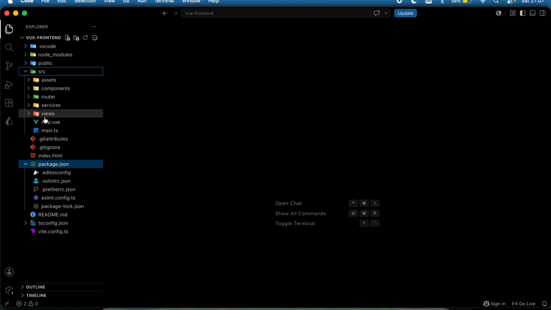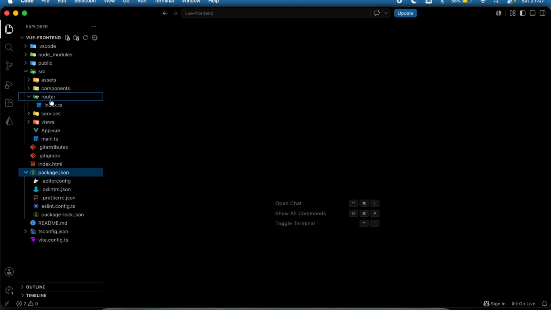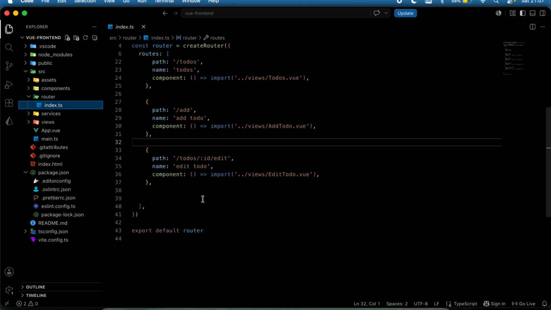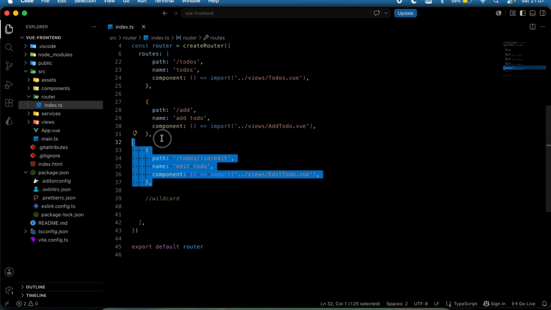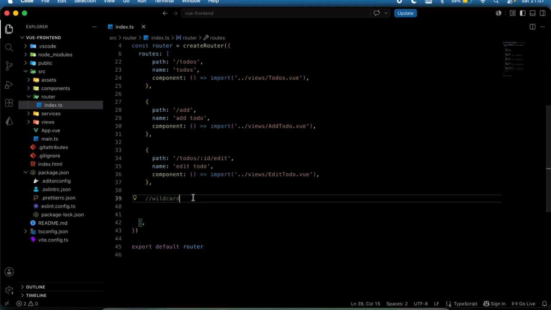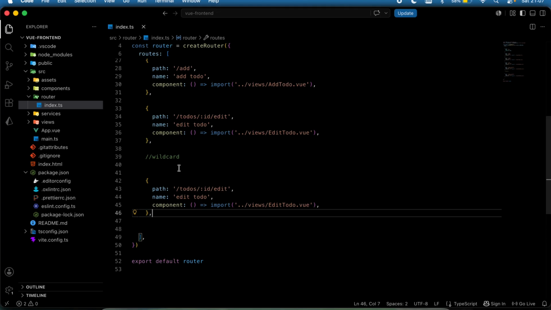And I'm going to come back to my route right here, and I'm going to have it right here. I'm just going to call it wildcard, something like that. So again, I'm just going to copy everything right here. It is basically a route also, so we don't have anything to worry about.